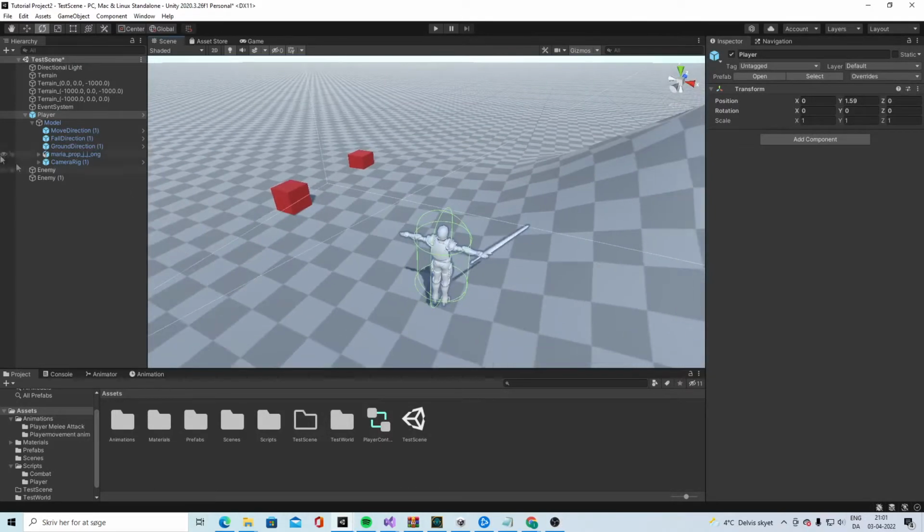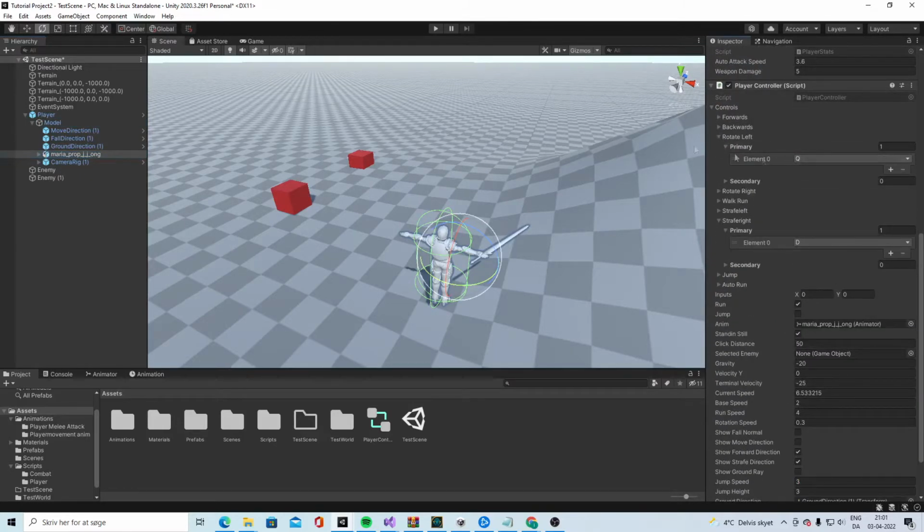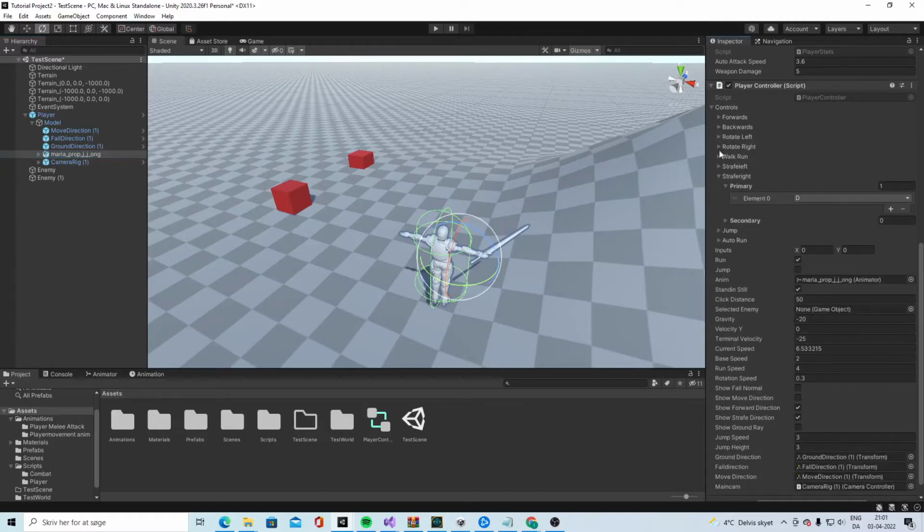I actually reinstalled my World of Warcraft and found out that I have made a mistake in the controlling, which you can change. So here in the rotation, I found out it's actually Q and E is rotation, and the strafing is A and D. So that's one of the things you can change if you want it to be the same.